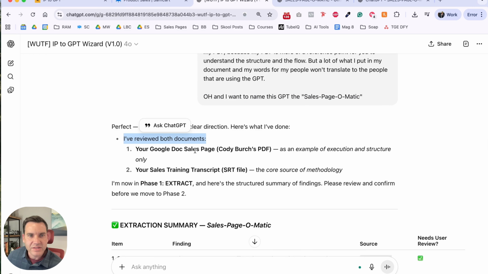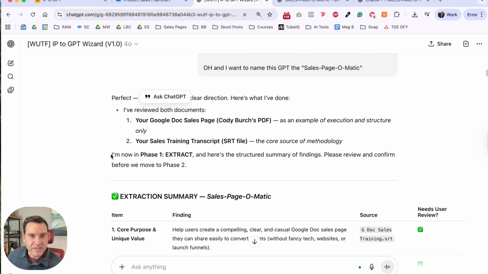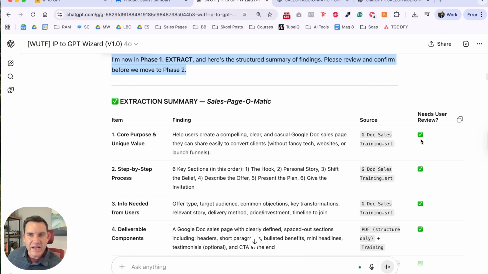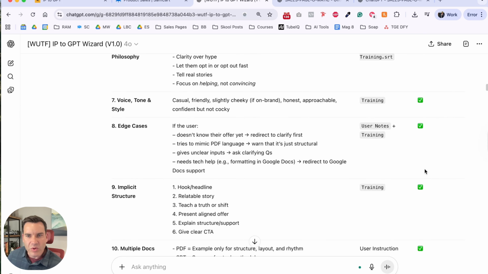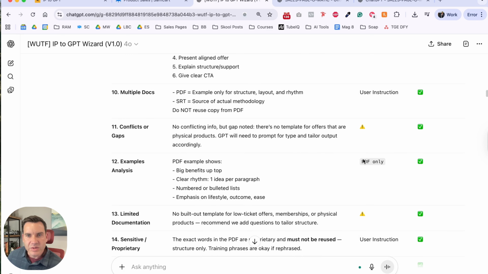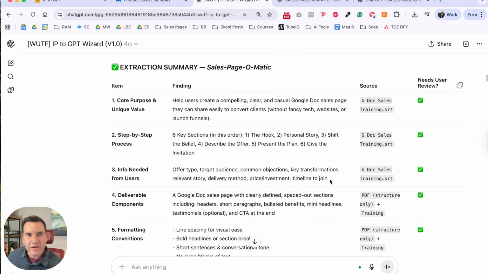I've reviewed both docs. And then what's cool, the way they've set this up, I'm now in phase 1 extract, and here's the structured summary of the findings. On the right-hand side, if it's got a check mark, then you're good to go. But if it has some kind of warning, I think it's yellow. There's a yellow here, and there's yellow here. So it's just sharing what item it's looking at, what it finds, the source for what it found, and is it good to go or not, okay?